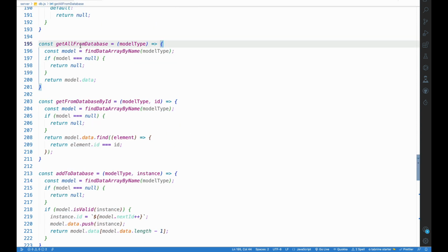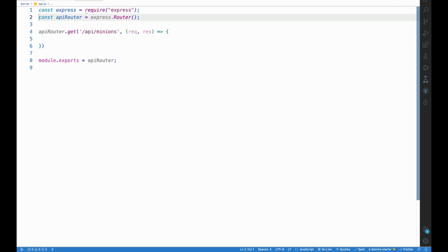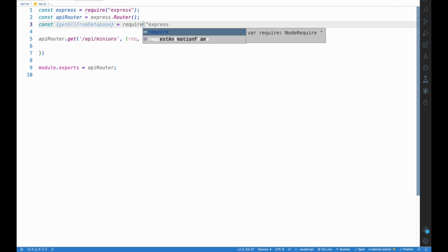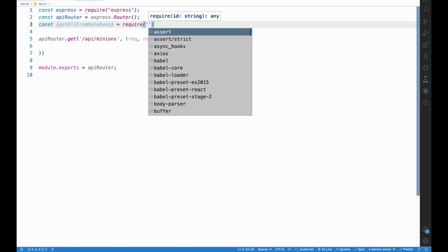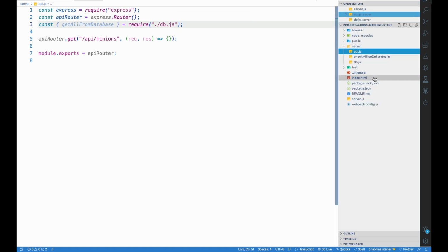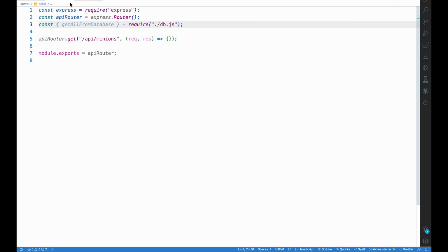The first one is getAllFromDatabase. So here we are supposed to pass it a model type. So first of all, we are going to import this as const getAllFromDatabase. I think that's how it was. We are going to say require and the path to the DB file. I think it was in the same directory. Let's check that here. DB is in the same directory as the api.js file.